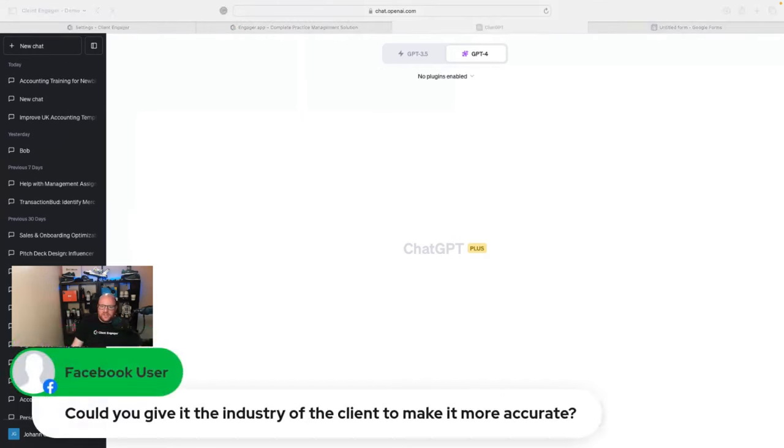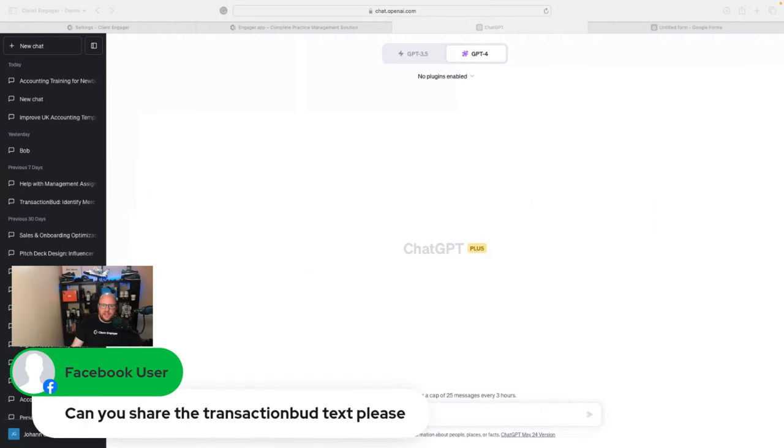Someone's asked if I can share the text, and if you could give it the industry of the client to make it more accurate. Yes, you could. You could just tell that Transaction Bud text that it's in construction or food or whatever it's in, and that will help improve the accuracy of the categorization of those transactions. And yes, I will happily share that Transaction Bud text at the bottom of this video once I've finished with it. But as I've already shown you, there's loads of examples of how we can use this.